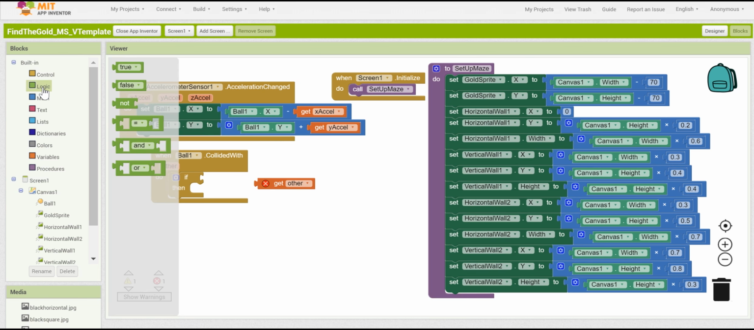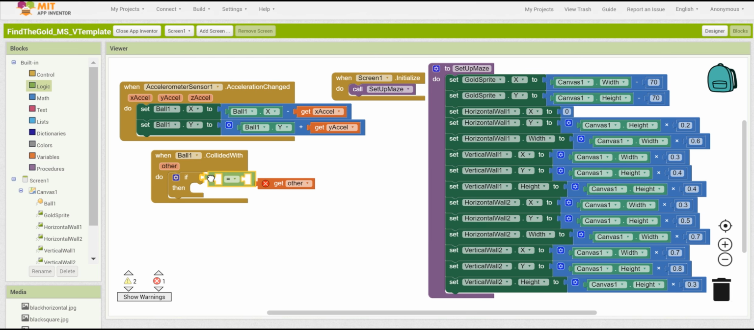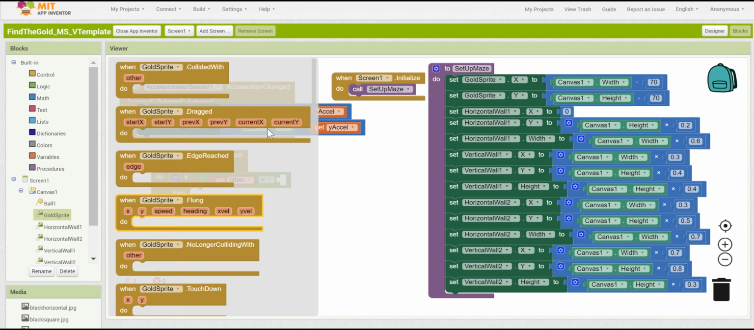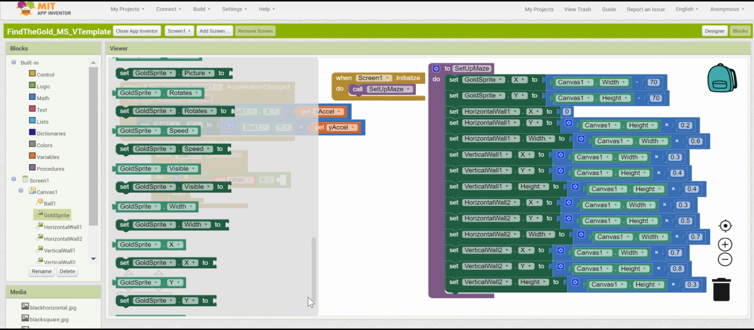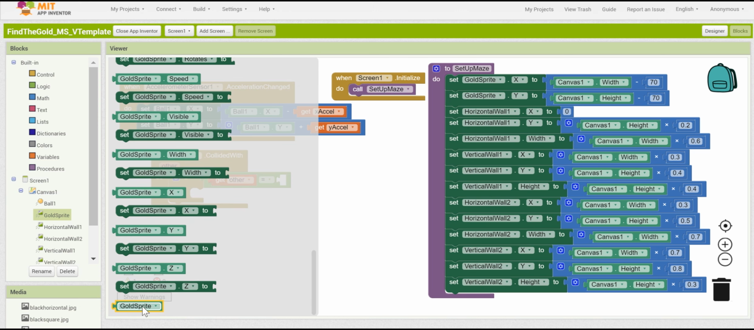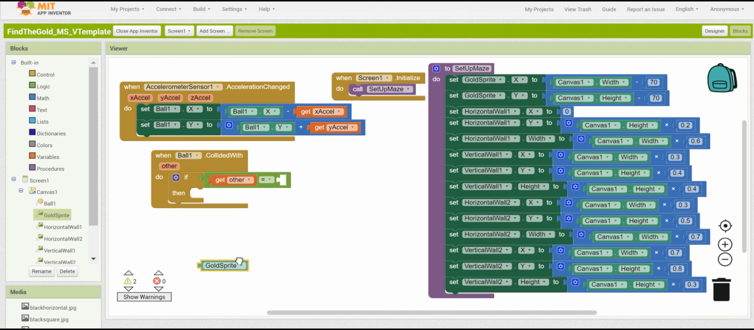So the equal sign is right here in logic. Make sure that you're clicking on the logic and not the math, because we're not checking for mathematical equality, we're just checking for object equality. So here's the equal sign. Drag that in, and you can see it has two options. So we check if the thing it collided with is equal to the gold sprite. So click on gold sprite, scroll all the way down, and it has just an empty gold sprite block here.